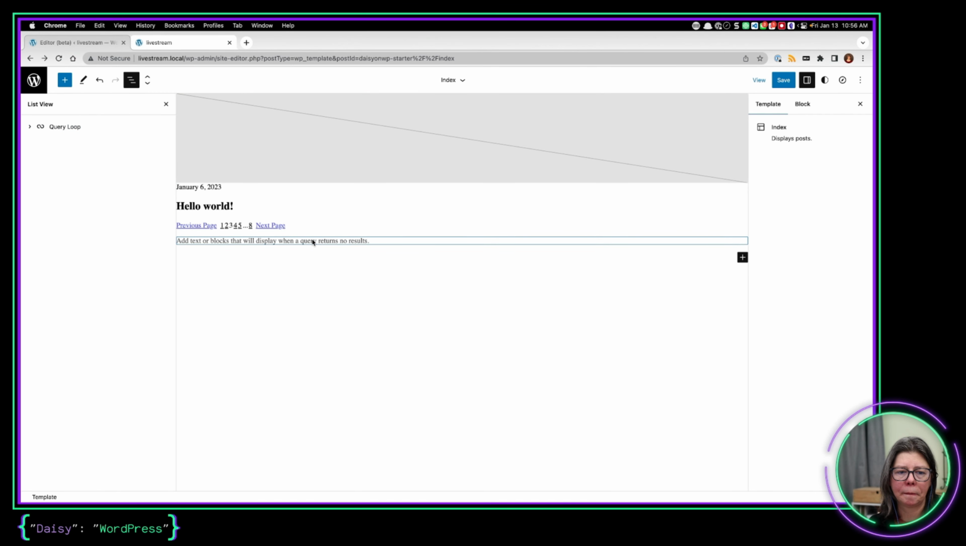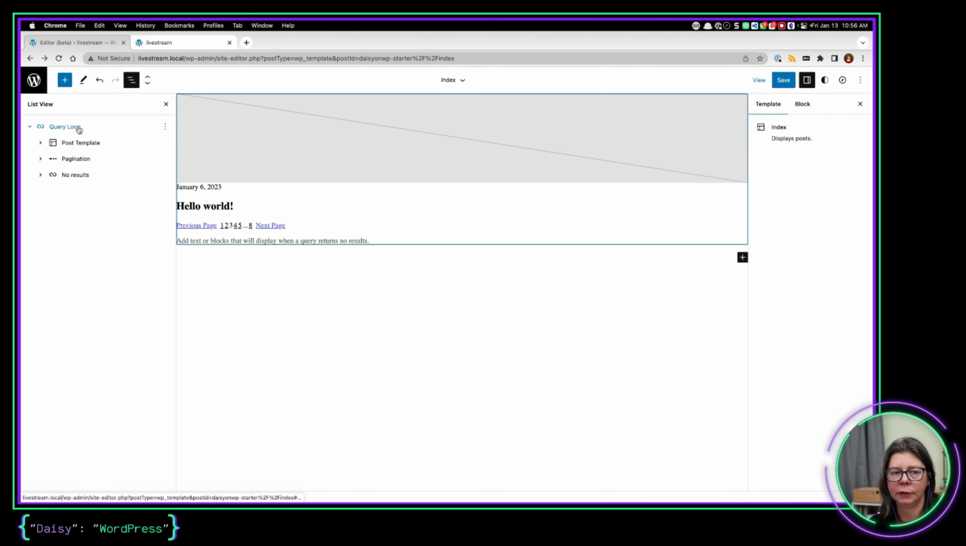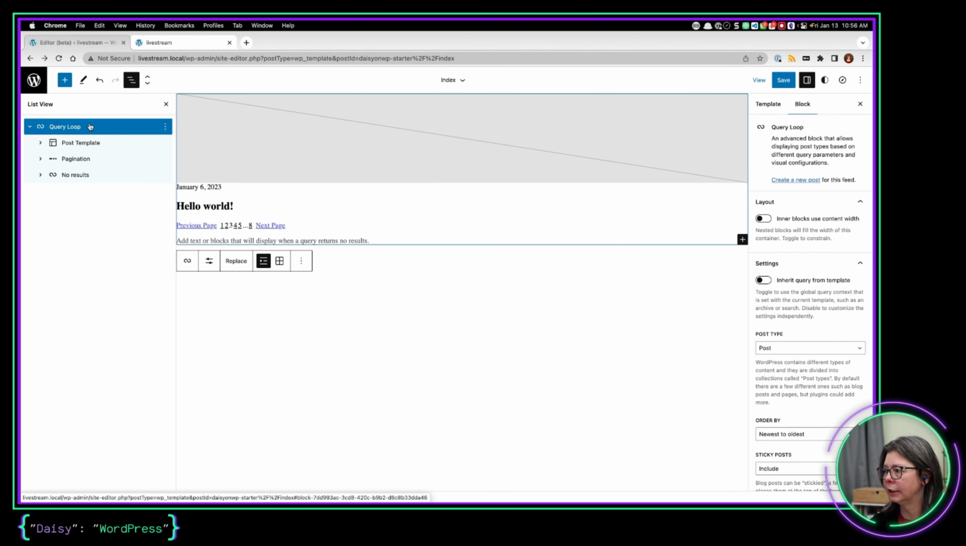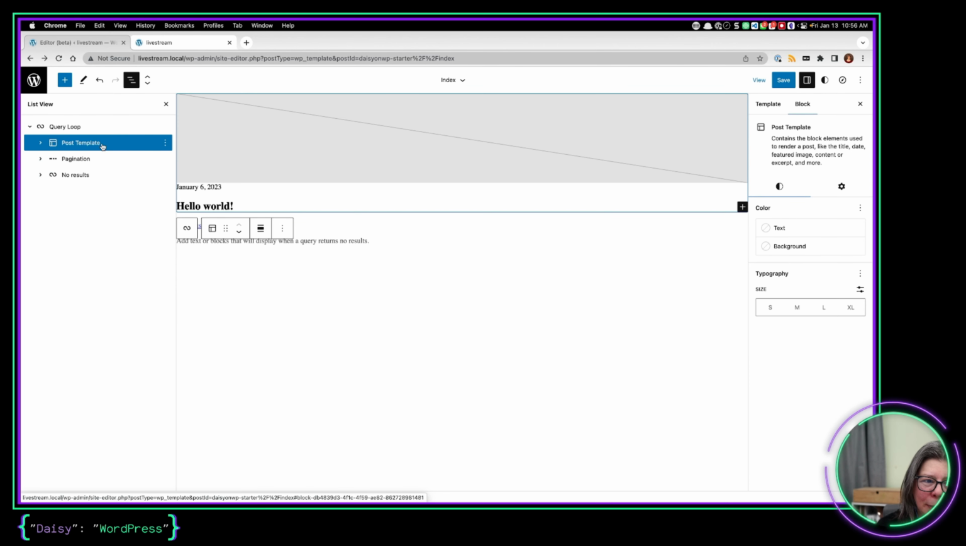Let's look at what came in with that. So in our list view, we can see we have our query loop, which is the container block. That's the outer block. And it's a special container block in that it's going to repeat as many times as it needs to. Or rather, at least the post template portion of it will.